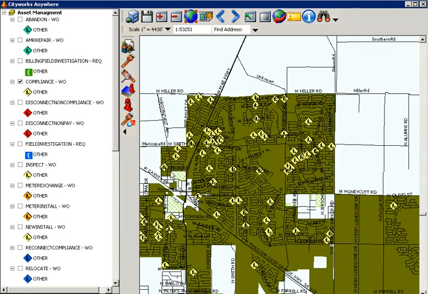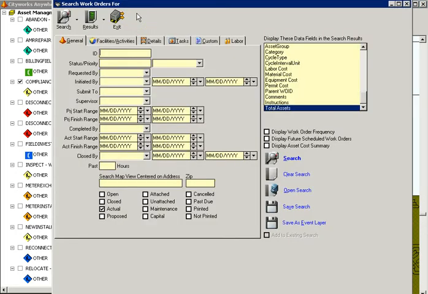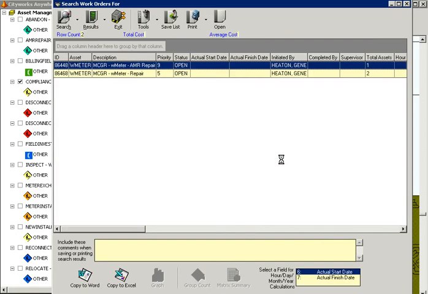Another method is by manually searching for the work order you would like to complete. Click the Search Work Orders button. Choose the name of the individual who the work order is submitted to from the drop-down. Check the Open box at the bottom of the window and then click Search. Locate the work order you would like to complete and then double-click.